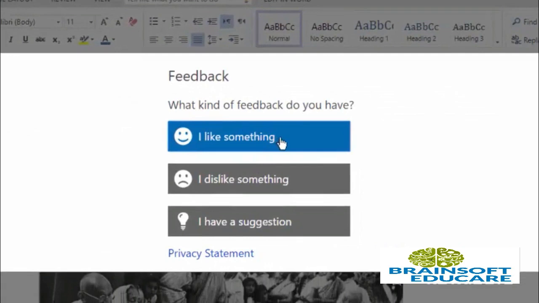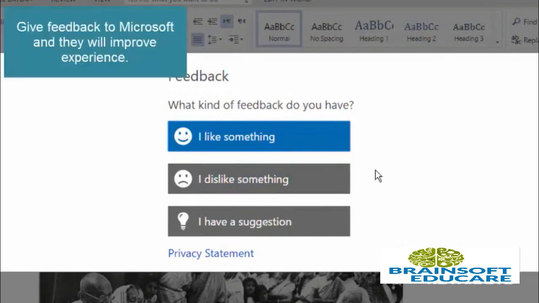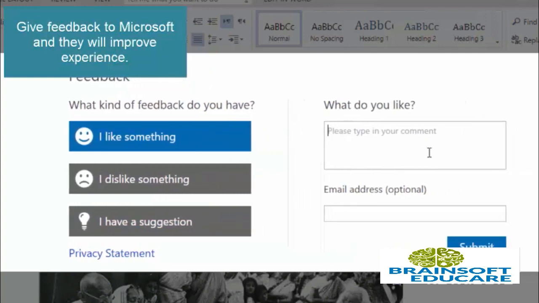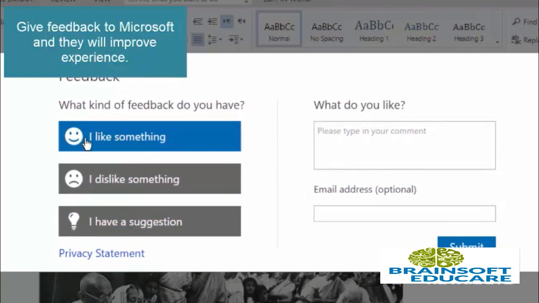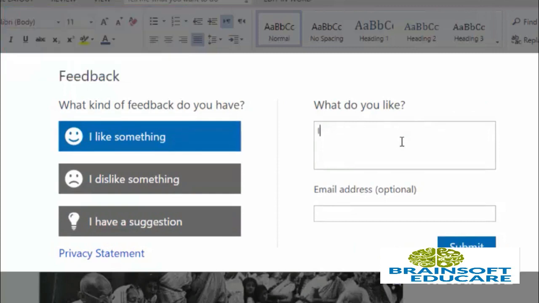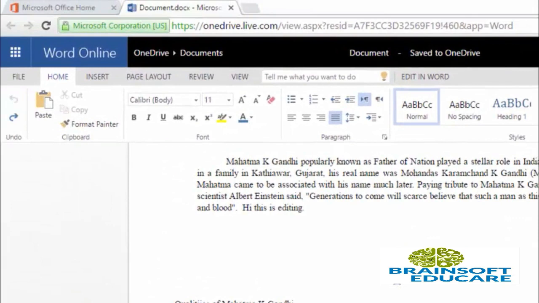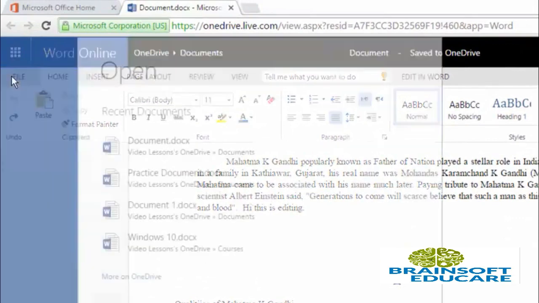So it will open up a feedback form. What kind of feedback do you have? I like something, I dislike something, or I have a suggestion. I am clicking on this I Like Something and giving feedback. This is awesome. If you want to write your email address, then you can write it here and click on Submit. So feedback will be sent to Microsoft.